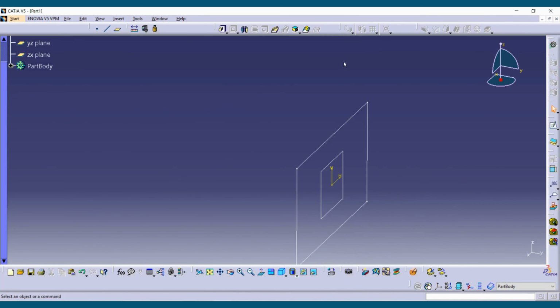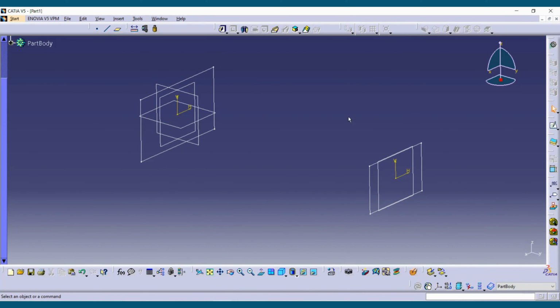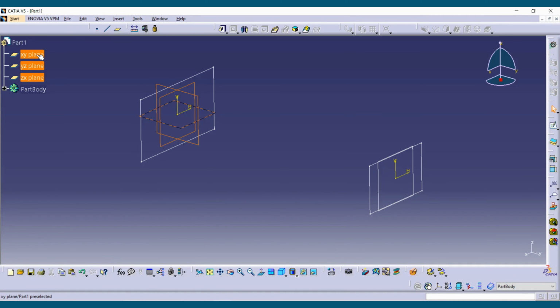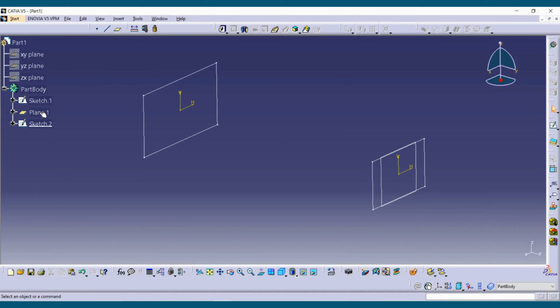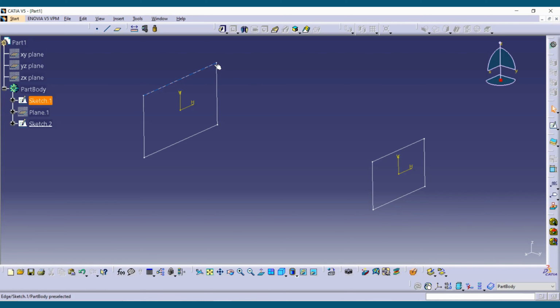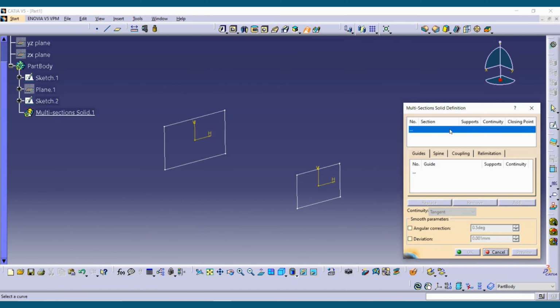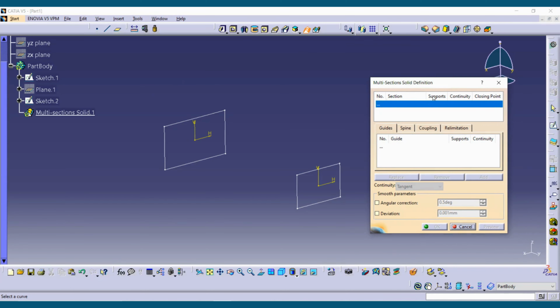Say exit workbench. We have the same profile shape and the sizes are different in this case. We'll hide the other plane so as to understand these sketches. Say hide. We'll hide this new plane also that we have taken. Now we can see only two profiles here. Both the rectangles are shown clearly now. We'll select multi-section solid. In the first tab, we can see we have to show both the profiles here. So we are going to show both the profiles.